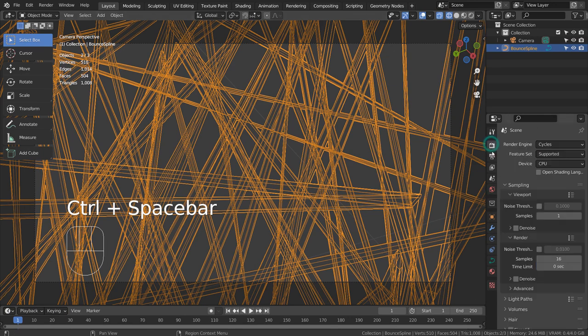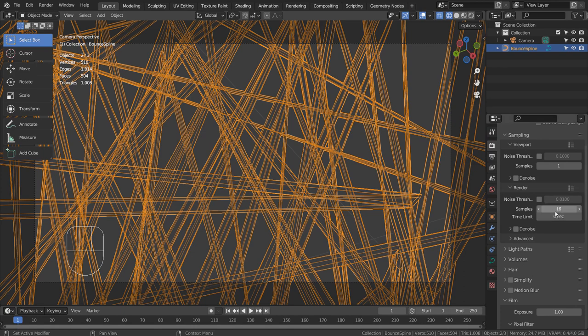I have used cycles with 16 samples to save time. Please use at least 128 samples for the best looking render result. I didn't use composite nodes for the final render.